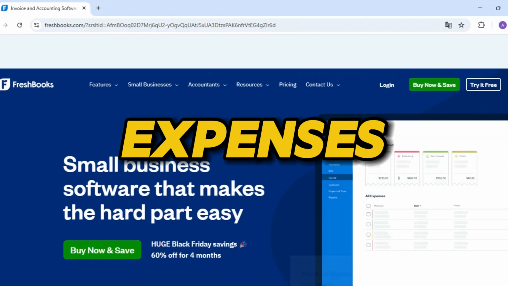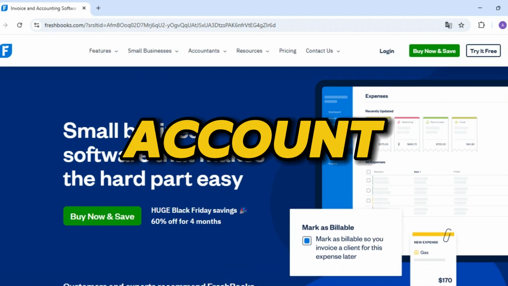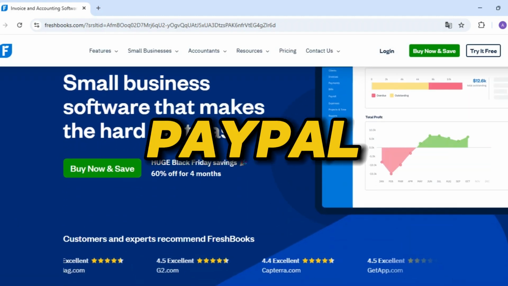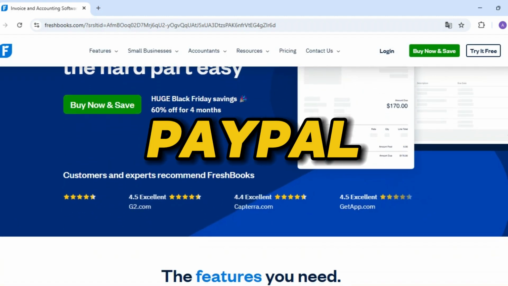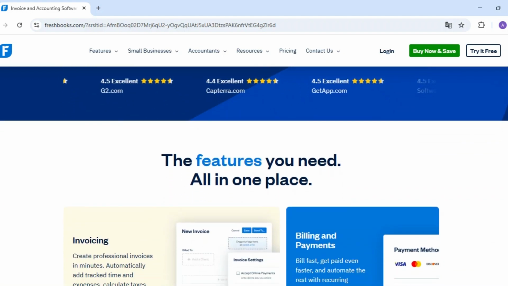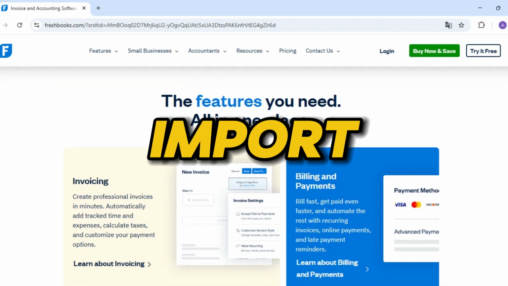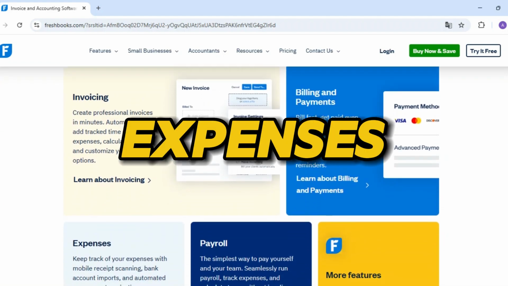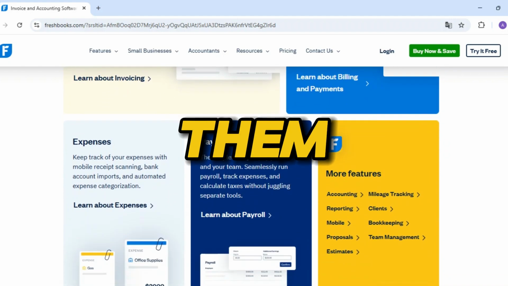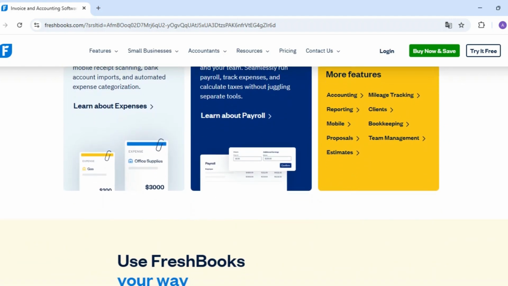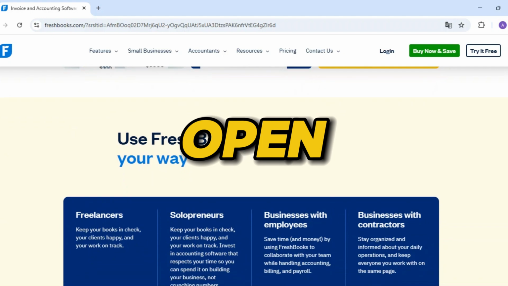Go to the Expenses section and click Connect an Account. Search for and select PayPal. You'll be prompted to log into your PayPal account to authorize the connection. Once connected, FreshBooks will import your PayPal transactions as expenses or sales. You'll categorize them just like bank transactions. Sales will automatically match to open invoices.